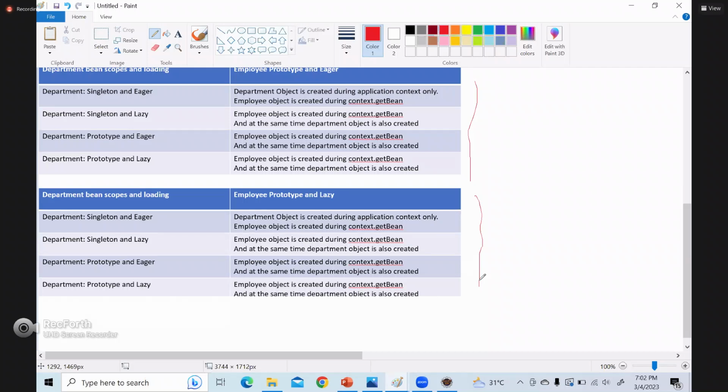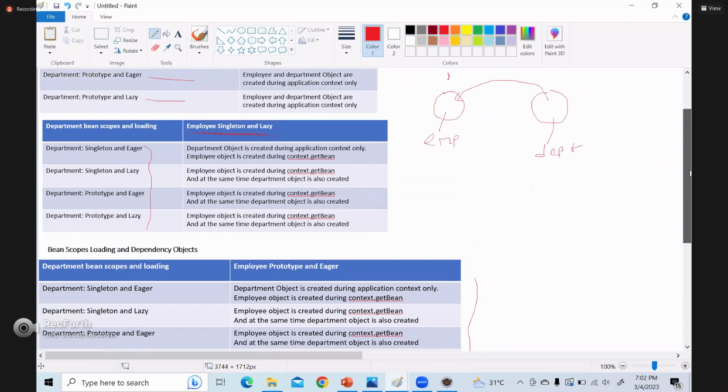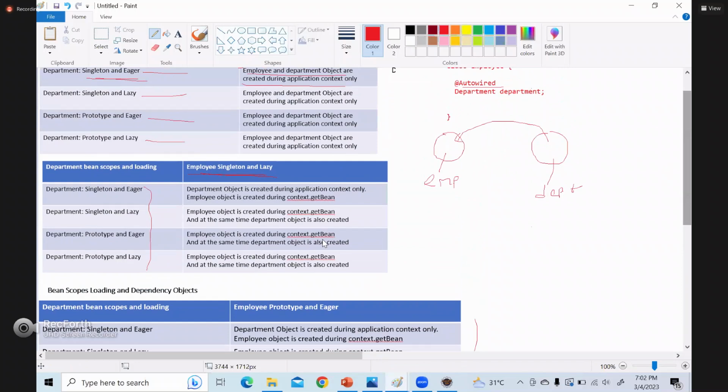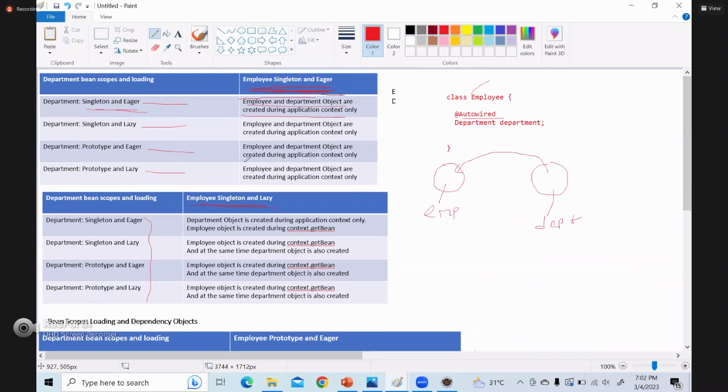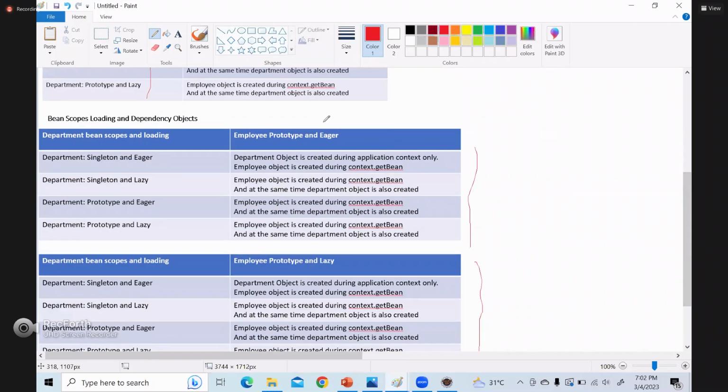Everyone clear? See, you read, and now you know how this works, right? You just read it. So these will be in interviews. Actually, they might be asking these types of combinations.